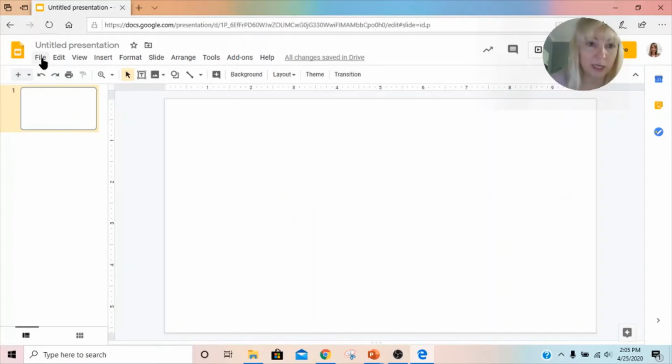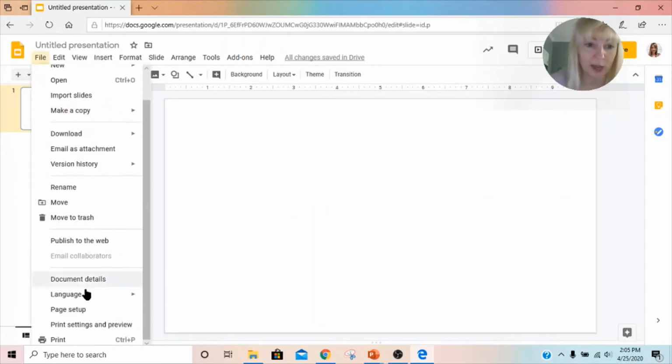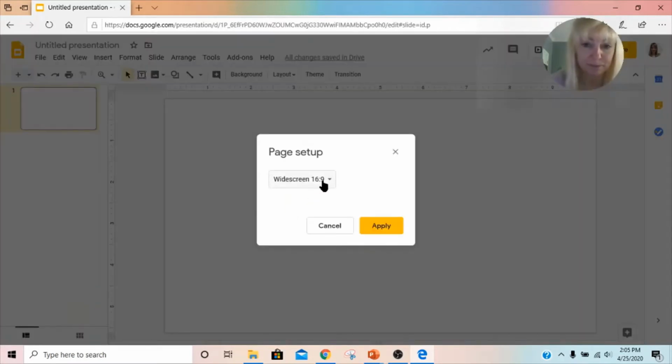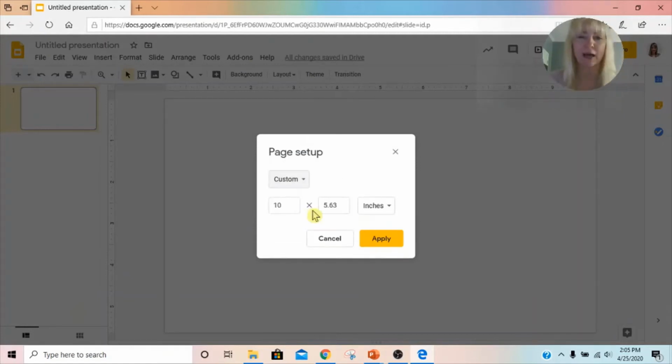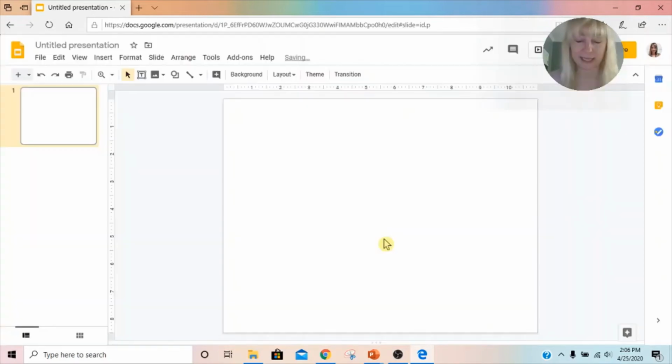Now, if you need to change it around under this page setup, you can see that it's already set to a widescreen. We don't want that because later, if we want to print this out to show the kids, or if we have kids that are absent and we just want to print this out, this will do it. If you want it long ways, you're going to do 8.5 by 11, but we're going to do it this way. So we want 11 by 8.5, and we're going to apply those settings.